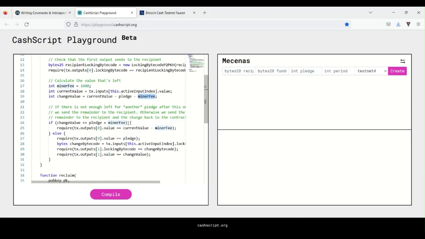Then we continue with an if-else statement. We have not seen that in other tutorials either, but the if-else just says if there's enough money to create another pledge after this. So if there's more than enough money to create a pledge, just create a normal pledge. But if there is not enough money to create a normal pledge, we just send all the remaining value, the current value minus the miner fee. Otherwise, if there is enough money to send a normal pledge, send the normal pledge amount, so the normal value of pledge, to the first output, and then we construct a second output.